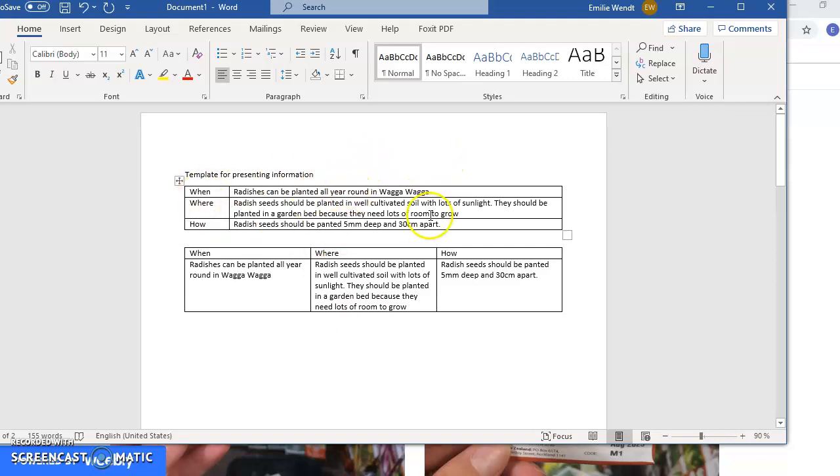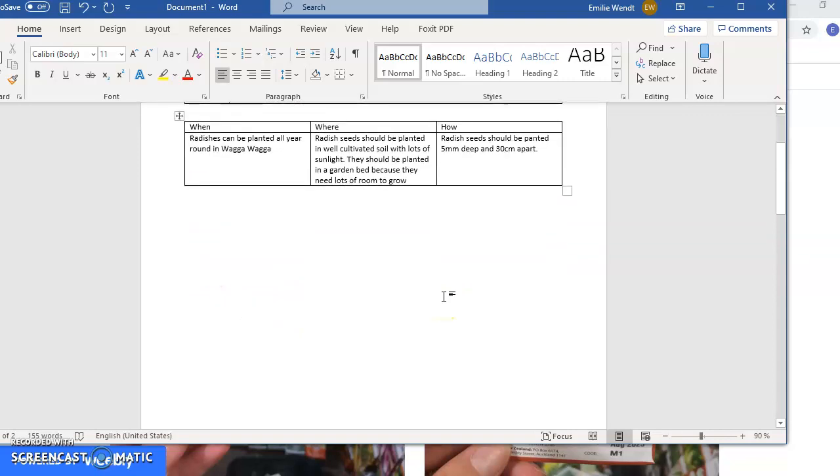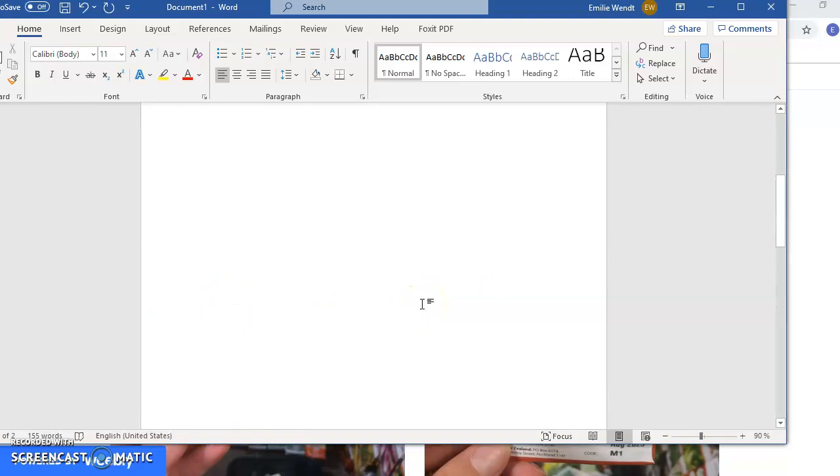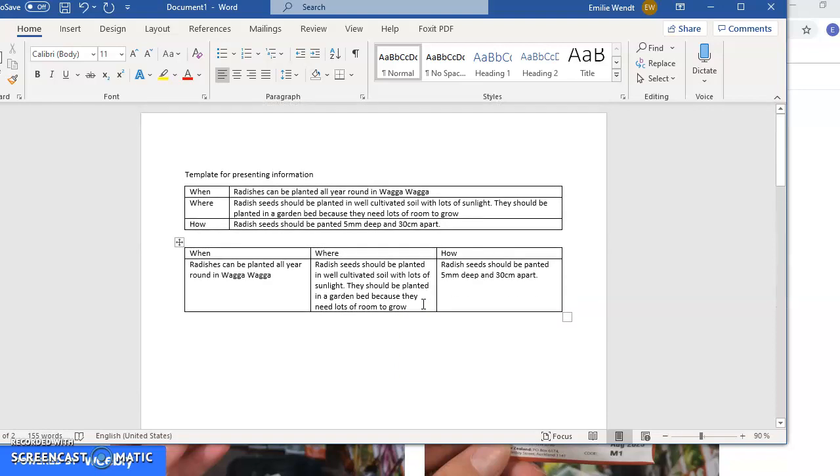There's a table version that looks like this, with the when, where and how down the side and the information across. The table that looks like this, with the when, where and how across the top. The same information is presented, just below here like that. And then the third version I have here is without a table. It's just pasted in sentences just across the page like that. You can choose how you present your information.